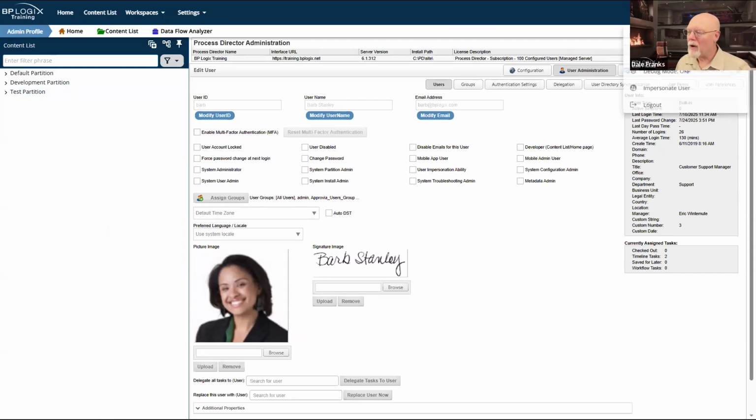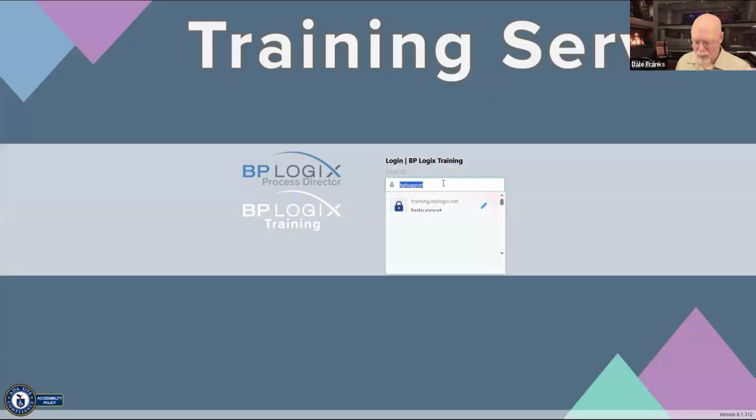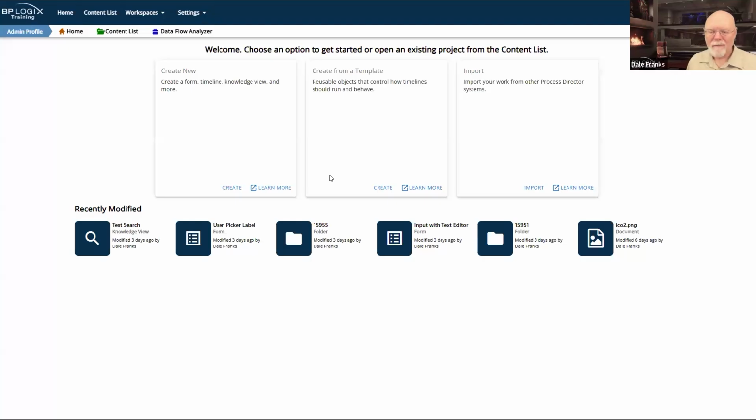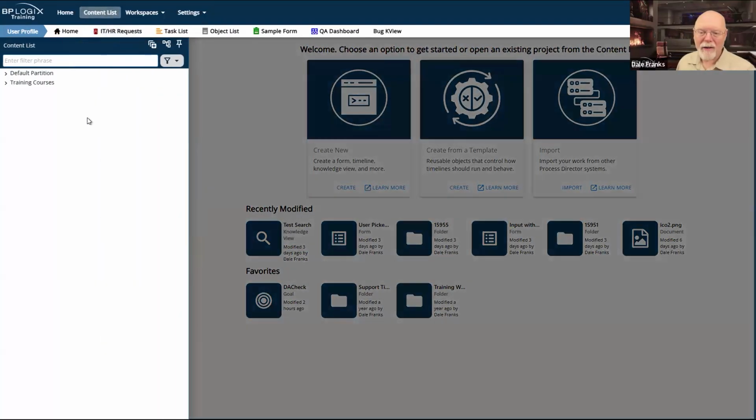And if I log out and log back in as me, instead of BPL support, if I go back to my content list, I'm going to see the default partition, and I have a little partition here called training courses. And this is where I store the sample training courses that I create in the course of creating training for Process Director or Approvia or what have you. So I have access to two partitions here.